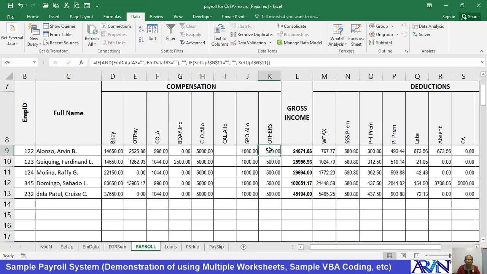So then gross income is getting all of this, adding all of this. So you have that one. But take note, if B9, C9, D9 is blank, no value. If there's no value here, there's no value here, there's no value here, no value will be displayed in the gross income. Otherwise, if all of this has values, automatically gross income will display the value.